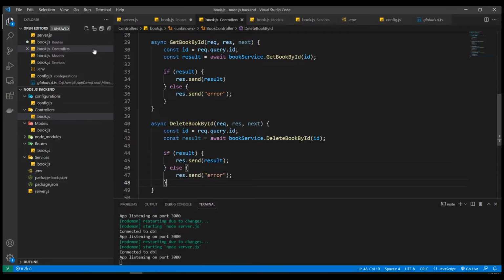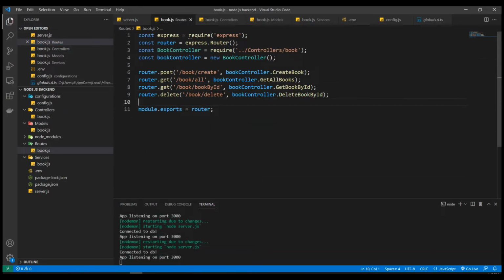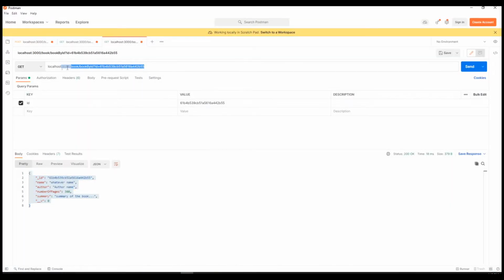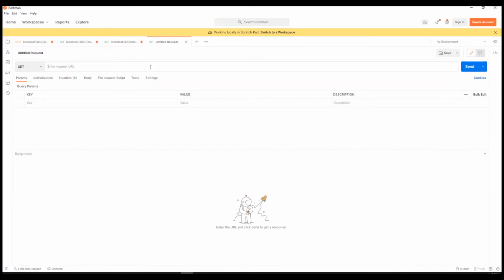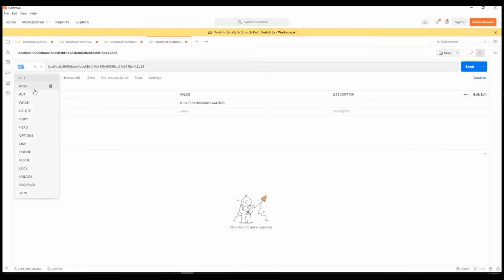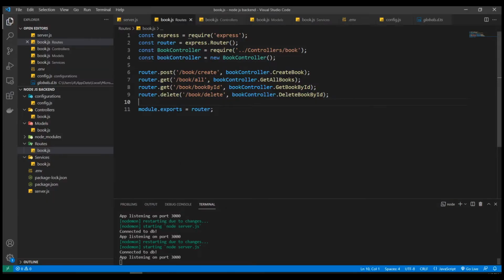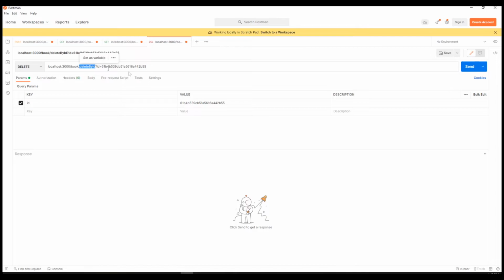Let's save this, and let's save the route here. Let's create a new request, and then here it's gonna be delete, and instead of book by ID, it's gonna say delete by ID. This is the path name that we have specified here. Oh, my bad, it's book delete. So here it should be delete only. And then of course we're gonna have the ID.